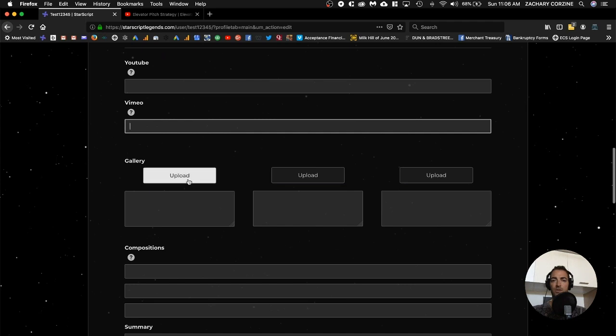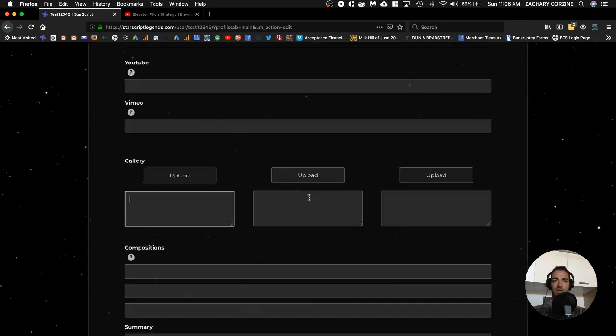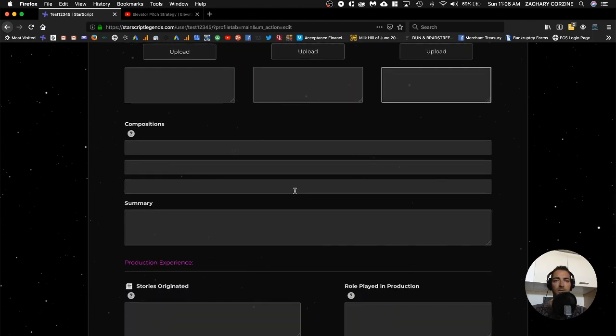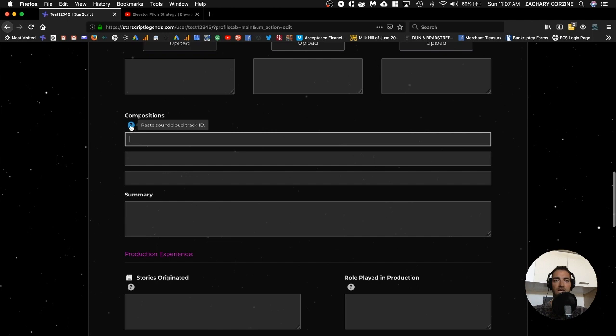Here, your gallery, you could upload images. I'd recommend doing these 1080 by 1080, so they're all the same size. And then you can write a description of what each image in the gallery is. And then sound here, this is actually for SoundCloud. And this is really important also to keep in note. Most people get this wrong, is you can't just copy and paste the URL for a SoundCloud track.